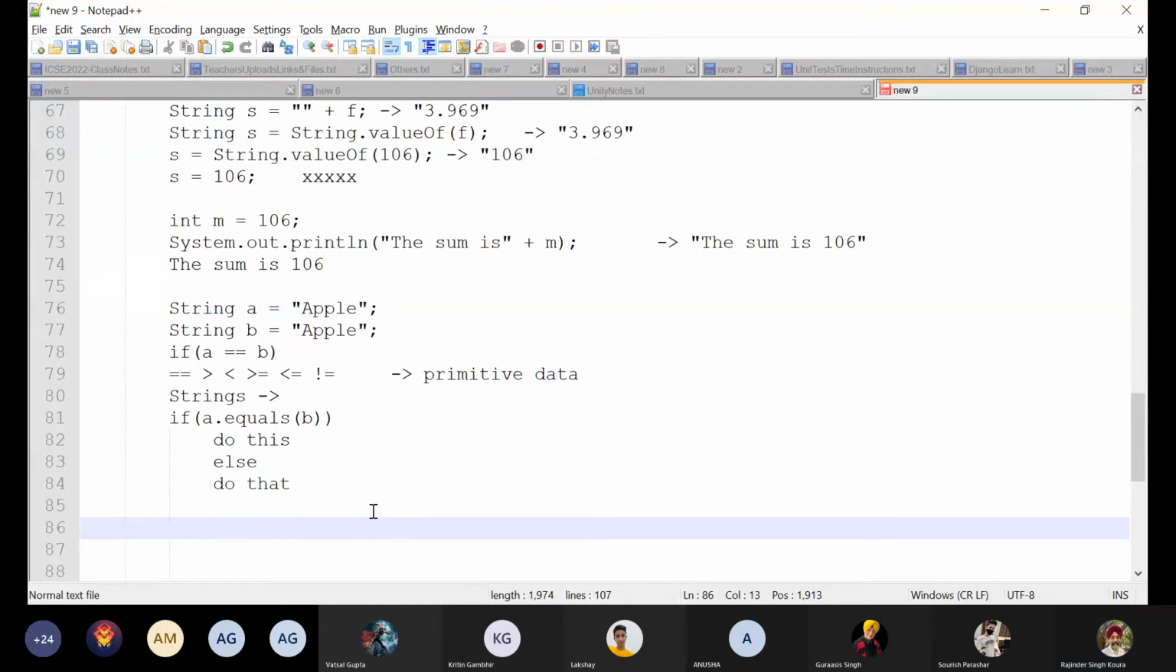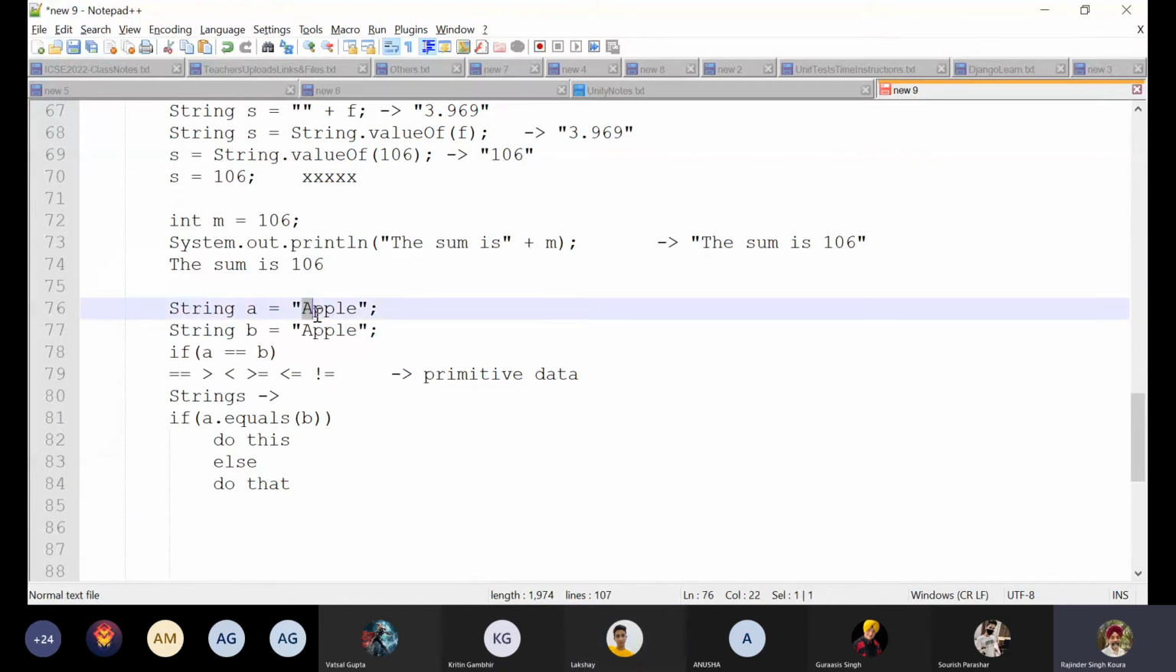Do this, sir, because both the strings are exactly the same. Sir, is there any difference if the A is capital or it is small, or are spaces counted? Yes, it matters.